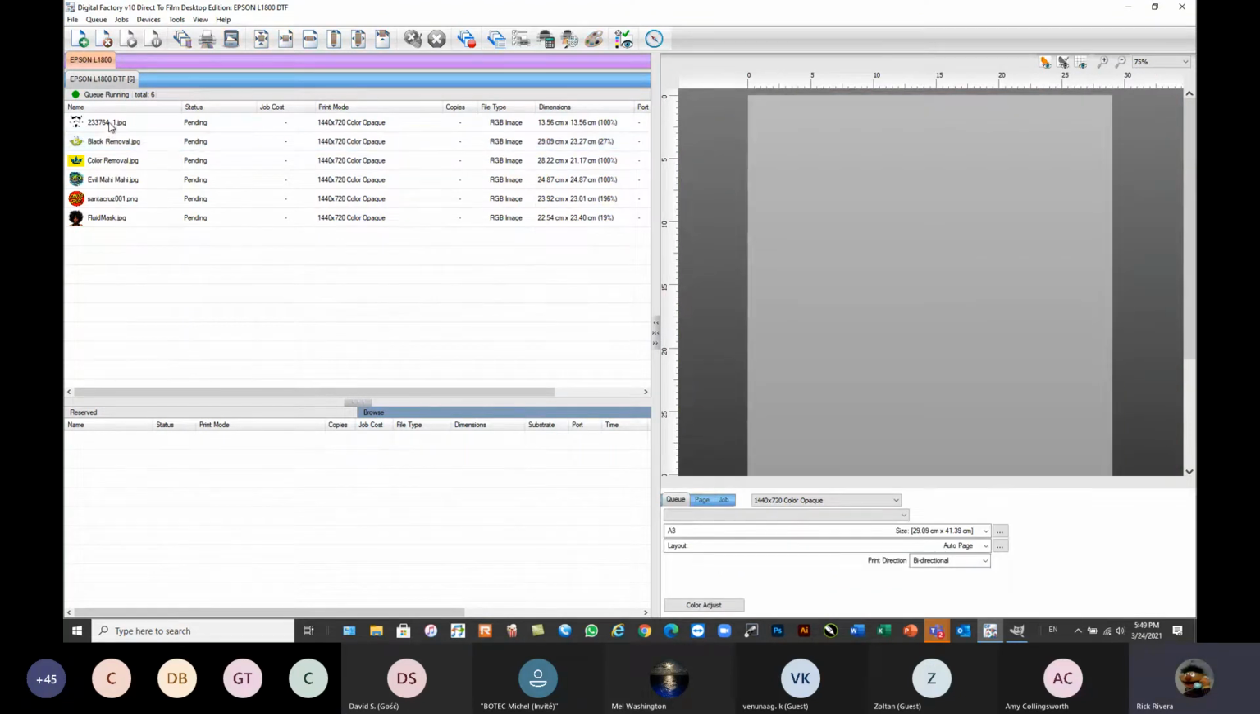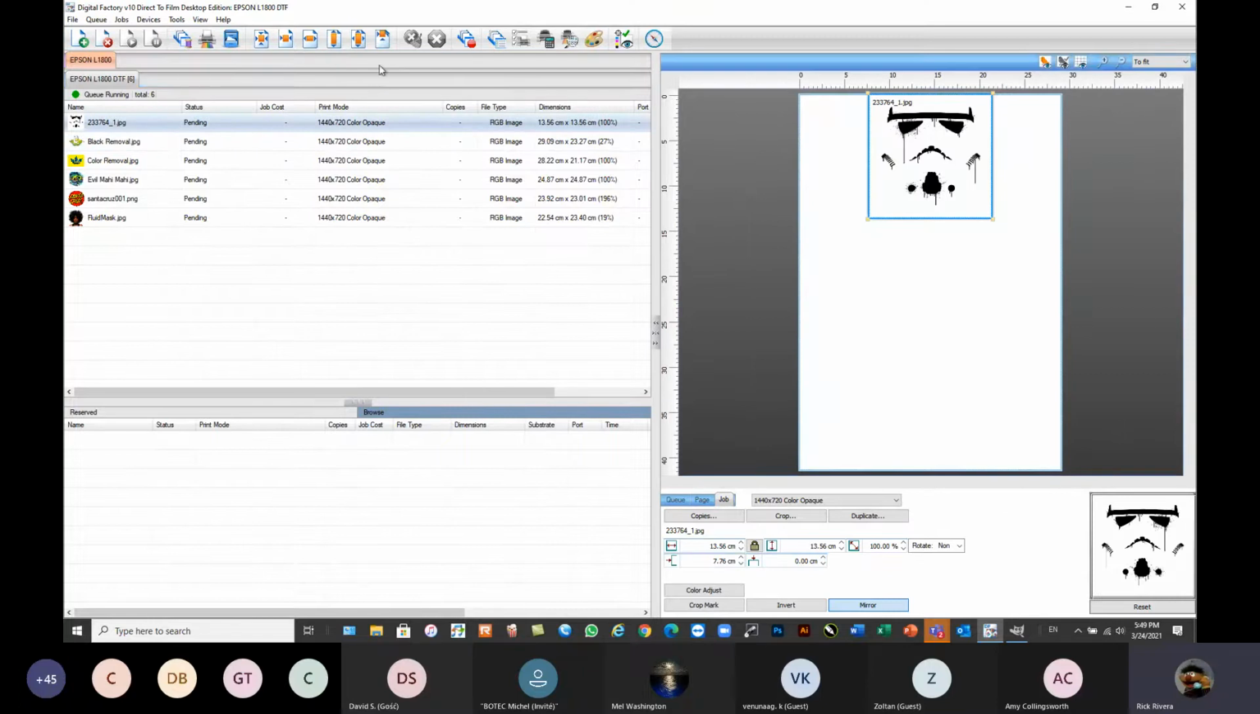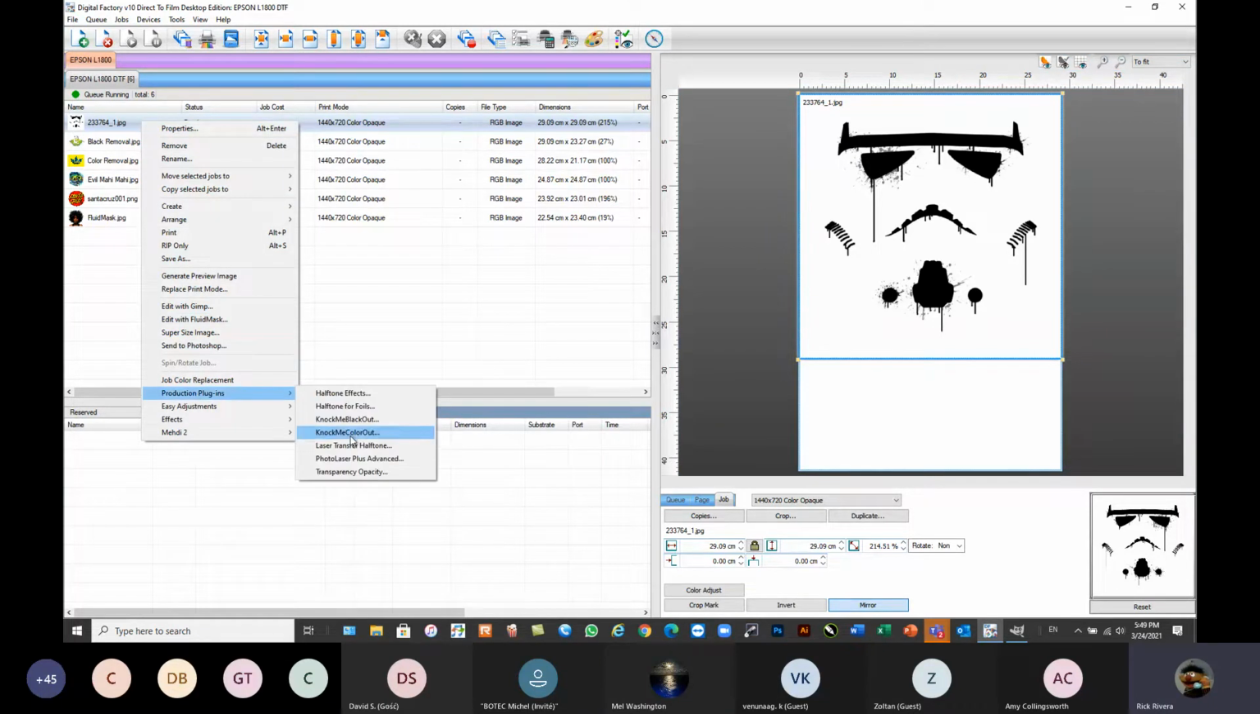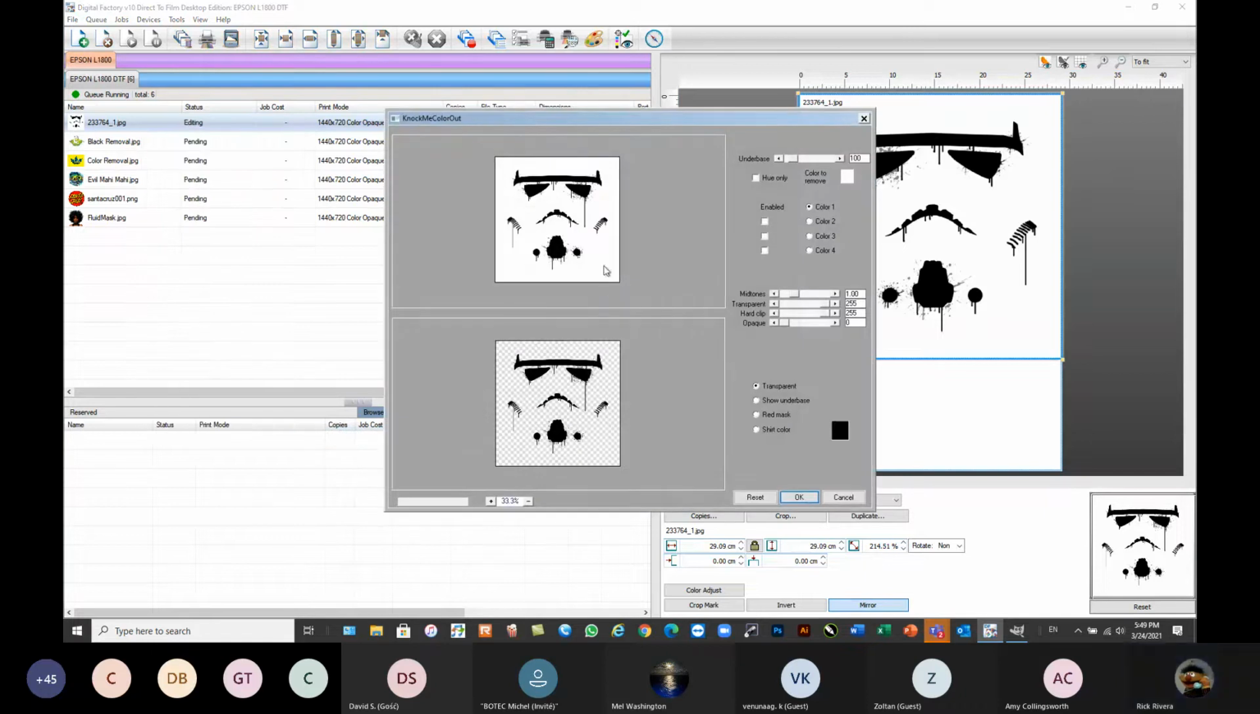All right, next, this one here has a JPEG, so it's not a transparency. It has no transparent data. So typically you would have to go into Photoshop, knock out the background, save it as a PNG, and then import it into your RIP. Now with our solution, you could just simply use the knock me color out tool to knock out that white, and it'll automatically knock it out.